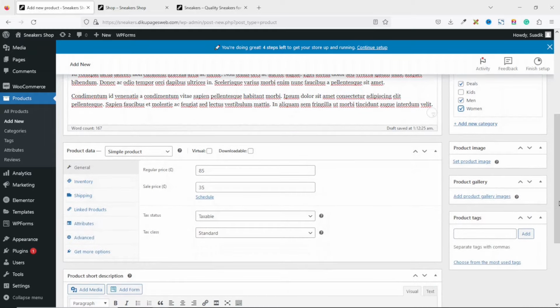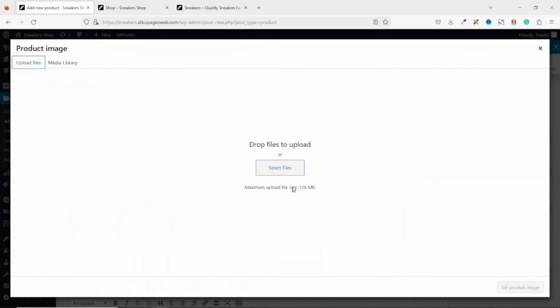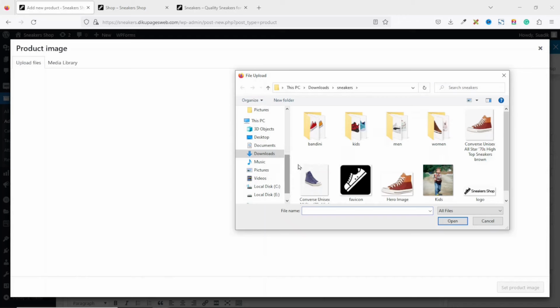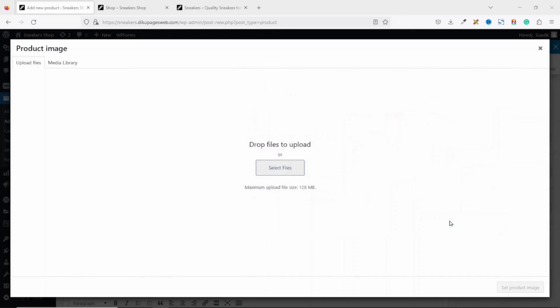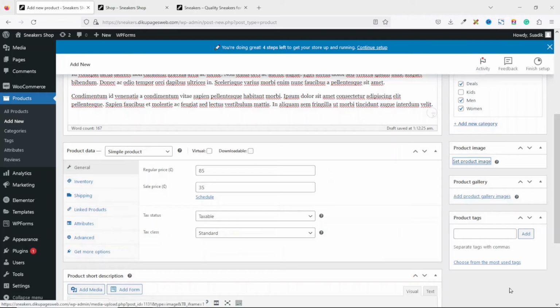Going down, let's set a featured image for our product. So I click on set product image. I go to upload files, select files, and this is the one I am adding. I select it, then I click on open. Take note, I will make all the images available for download if you want to follow along. It is uploaded. I click on set product image.